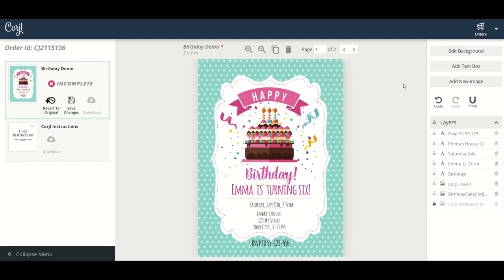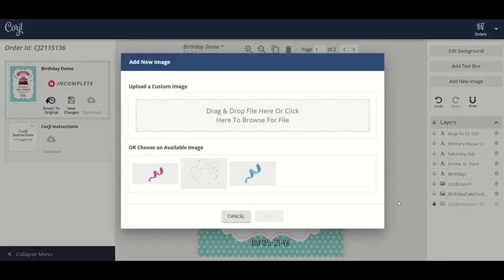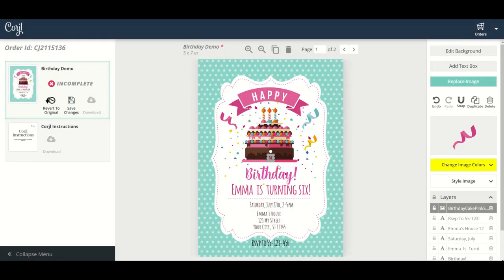The other button that you may or may not see is the Add New Image button. So if I click on that button, a window is going to open up, and if your designer has made it available, there may or may not be images here that you can choose from to add to your design. So let's say this little confetti piece right here, we want to add some more confetti to our design. I can click on that and click on Save, and now we'll see that confetti has been added. I can drag those gray corners out to resize it and make it bigger, and just go ahead and add a piece of confetti here.